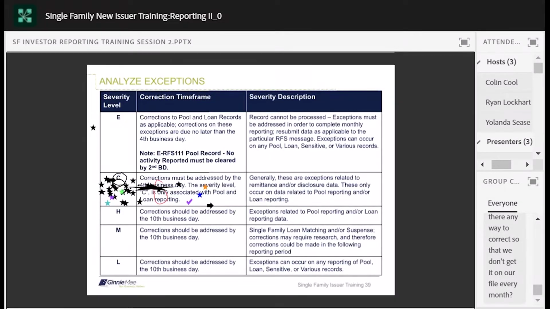These are wonderful stickers. Thank you so much for your participation with that. And if you could turn off the annotation tool, please.